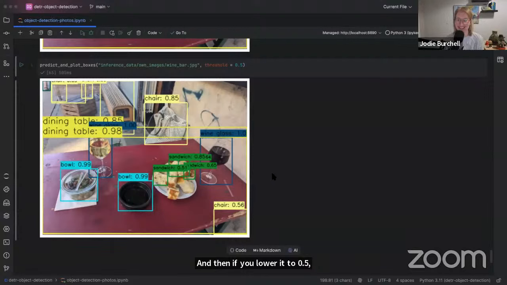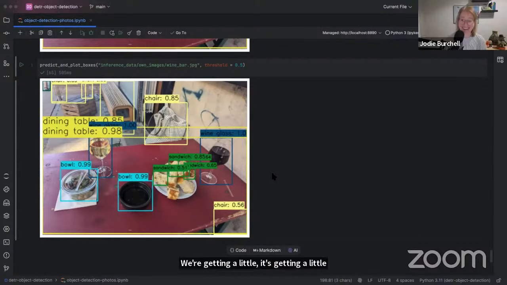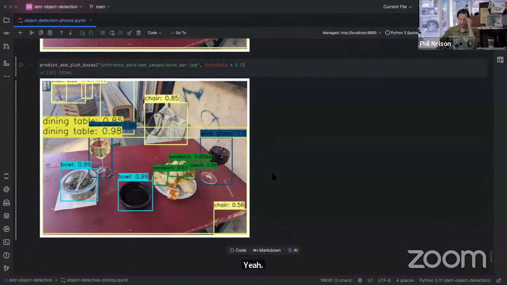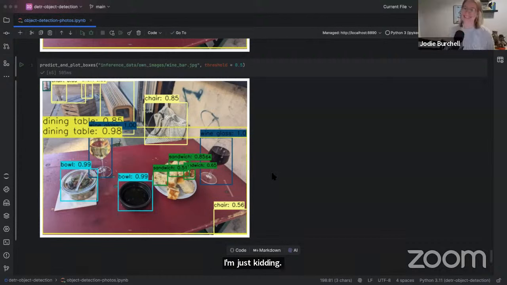That really made me laugh. But I think it's also a good illustration. It's getting a little Diogenesis here. Yeah. Behold. But frankly, who cares? I'm always down for a dad joke. Well done.